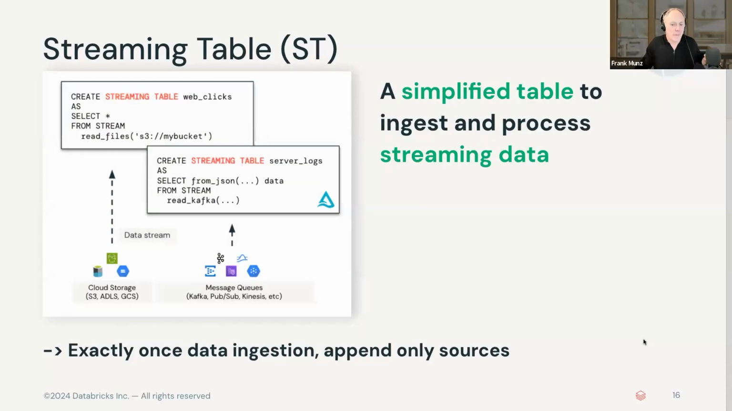Okay, if we are working with DLT, Delta Live Tables, you're getting used to using streaming tables, and a streaming table is a simplified table to ingest and process streaming data. So it's doing exactly-once data ingestion. It works for append-only sources. That means it's typically what you do with data ingestion. You take one message, one record out of Kafka, and you add it to your table. This is what a streaming table does.